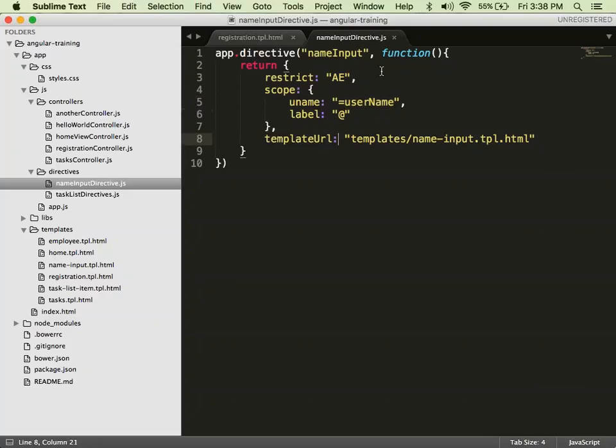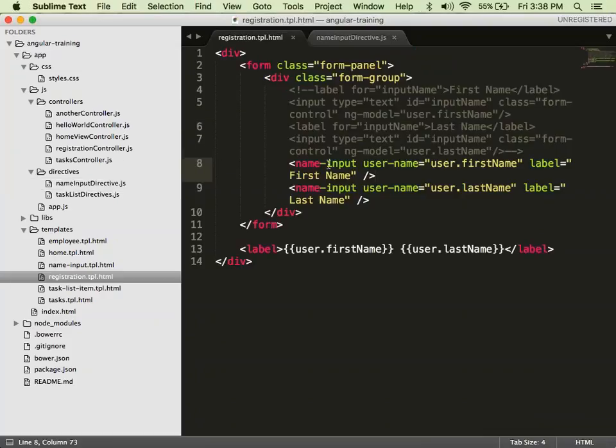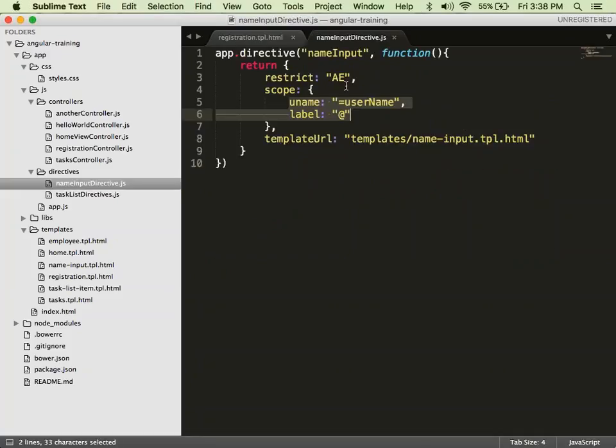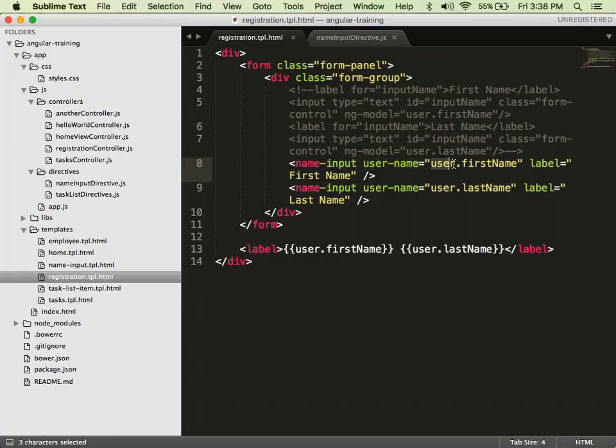Just before jumping to templateUrl, I wanted to show you how they are used and how the values are populated. Just see this here. Again, I'm using the same convention. name-input is divided with a hyphen, and username. You remember uname equals username? So username equals something coming from my controller, user.firstname. And then label equals firstname.